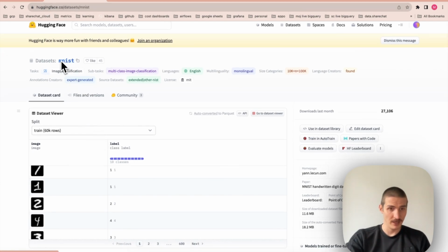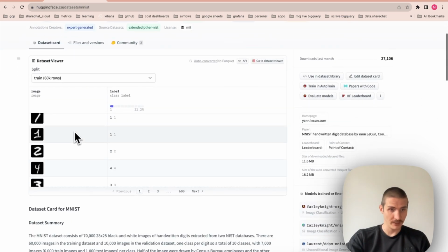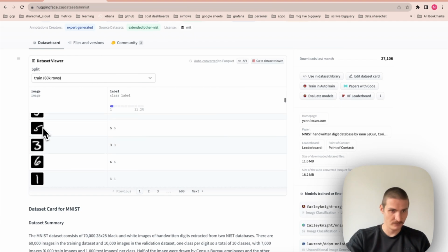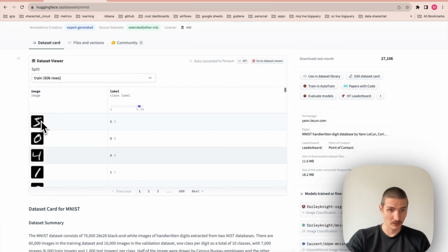So here is the MNIST dataset. It contains quite low resolution images of handwritten digits in grayscale, so no color, and there are roughly 60K rows in the training dataset.